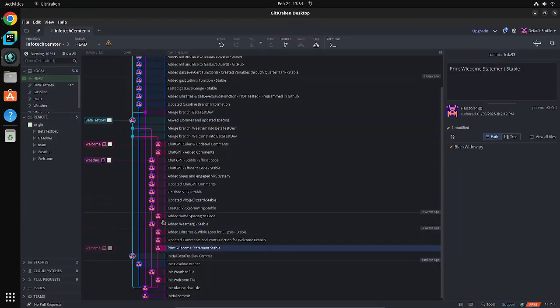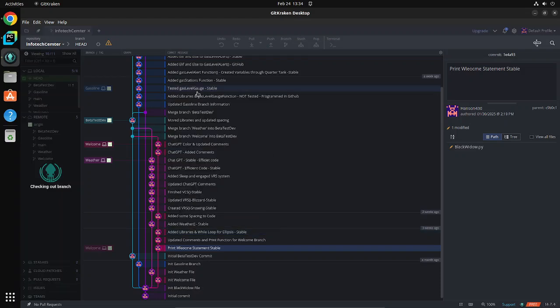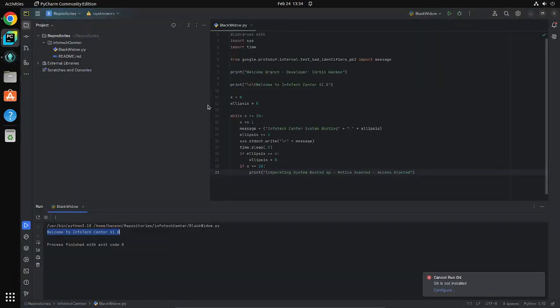And then we're going to skip a couple to right here. And as you can see, we've added some stuff, which is just an ellipsis. So it makes the dots bounce with just this code.